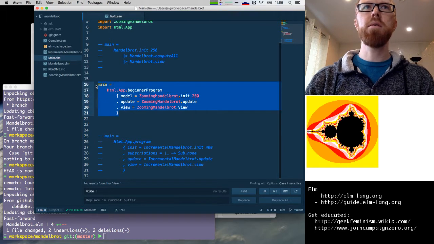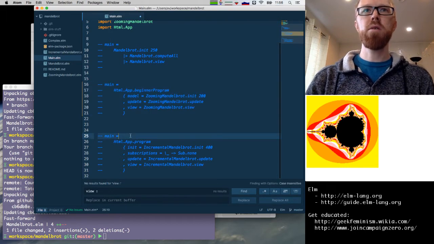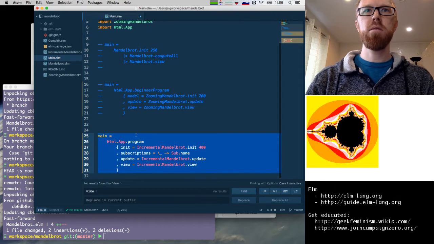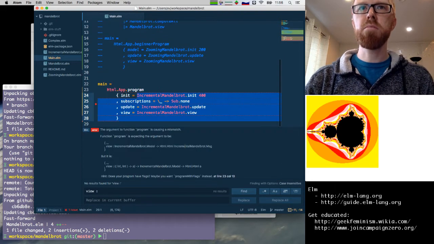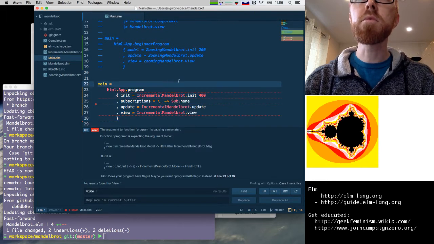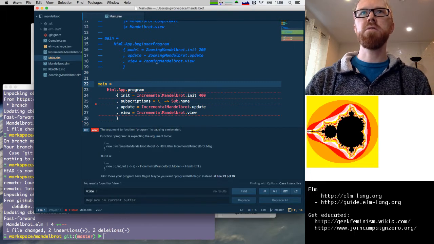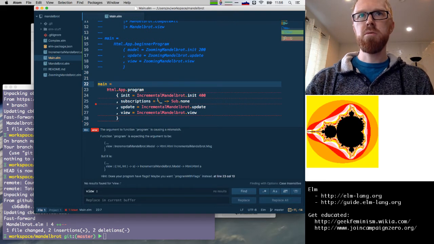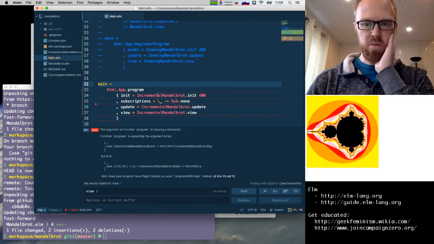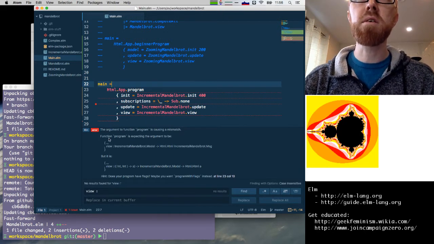So in our main.elm, we had an alternate version of our main declaration, which used the incremental Mandelbrot renderer. And there's a slight problem here because after trying that, we added the zooming later. So now we need to do a little bit of fixing compilation errors before this incremental Mandelbrot will work again. So let's see if we can do that.